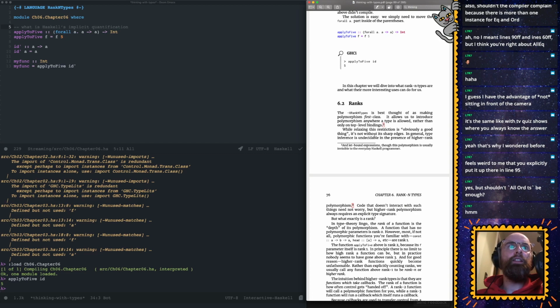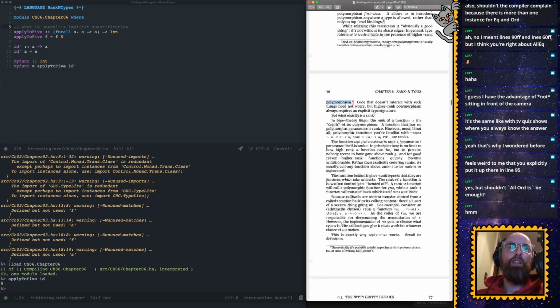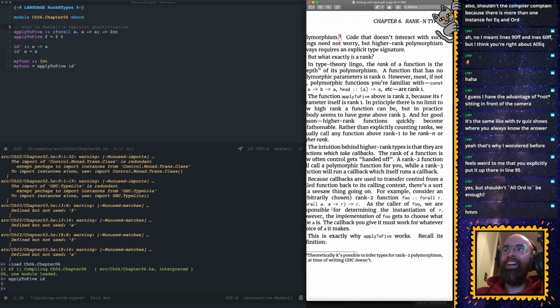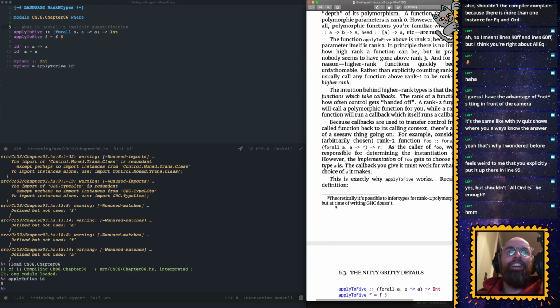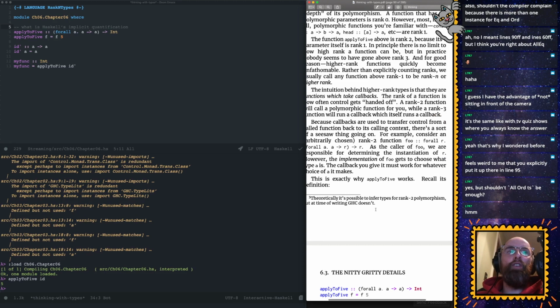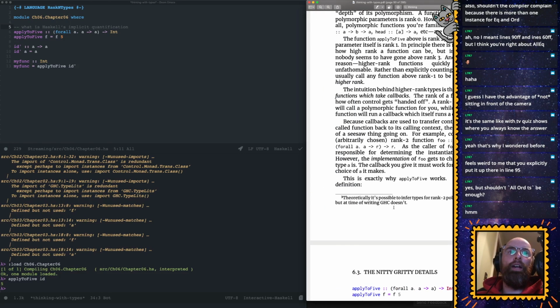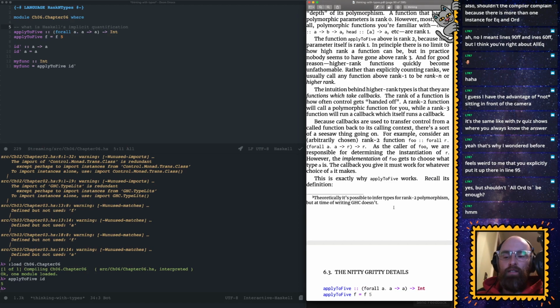While relaxing this restriction is obviously a good thing, it's not without its sharp edges. In general, type inference is undecidable in the presence of higher-rank polymorphism. Theoretically, it's possible to infer types for rank-2 polymorphism, but at the time of writing, GHC doesn't.